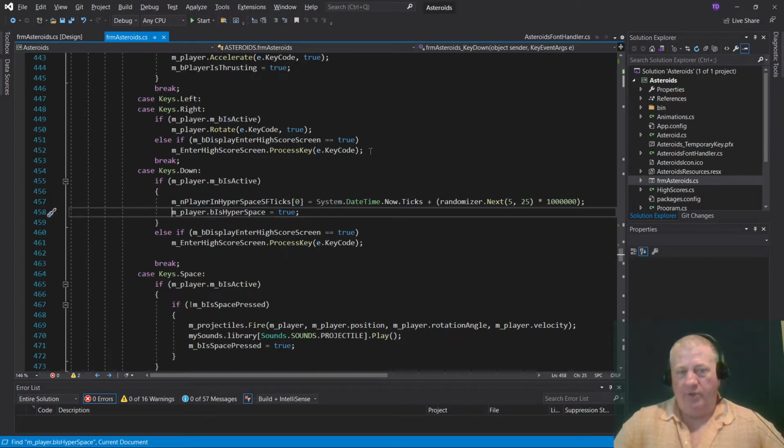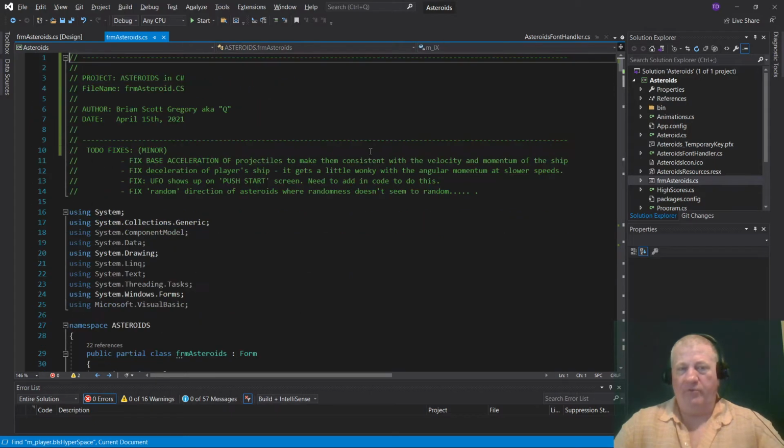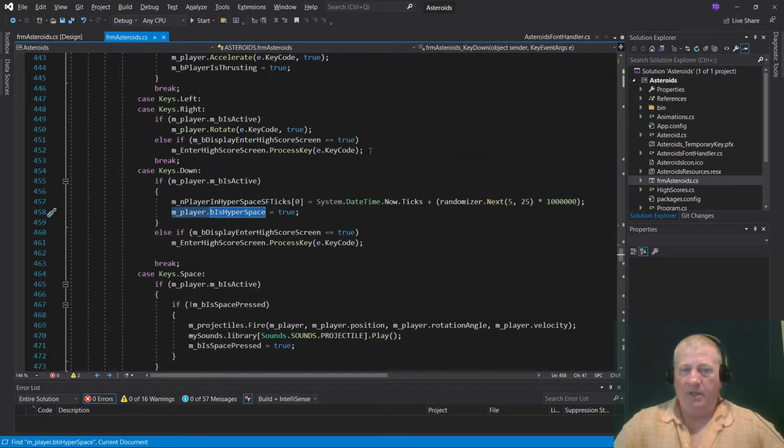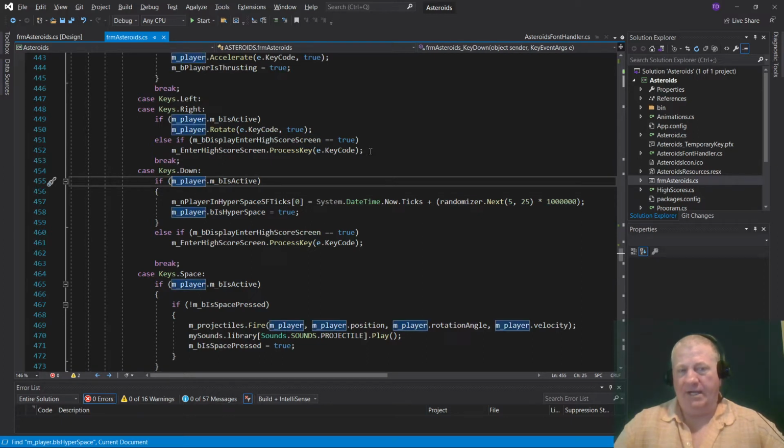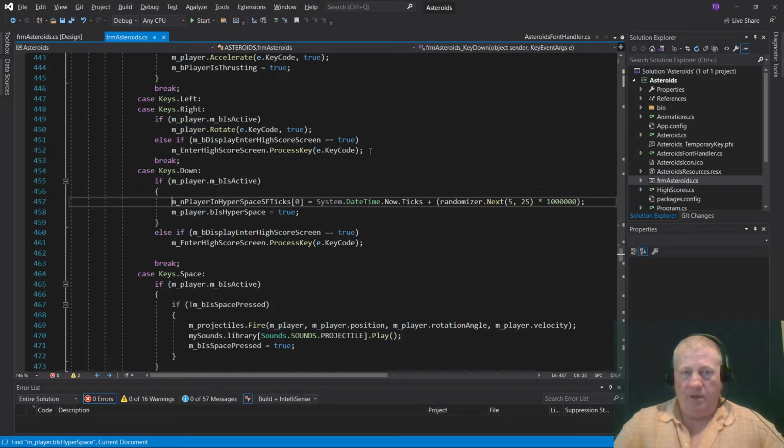So with this right here, you've got the player hyperspace. If I can go back again, key down. Look for the key down key. Is the player active? I want to make sure we're only doing this when the game player is playing the game. At that point, we toggle that switch, and I acquire a timer for how long it's going to take for this player to actually come back from hyperspace.